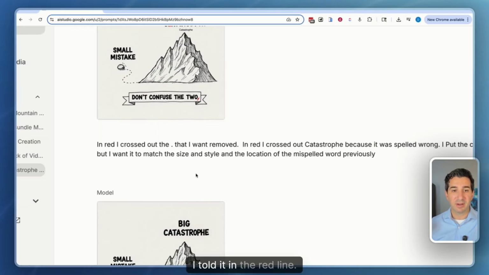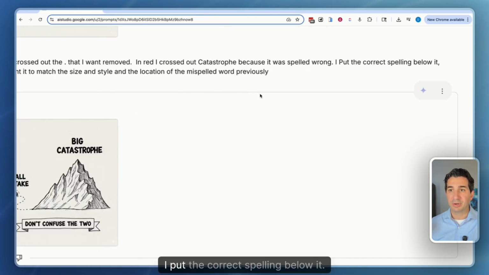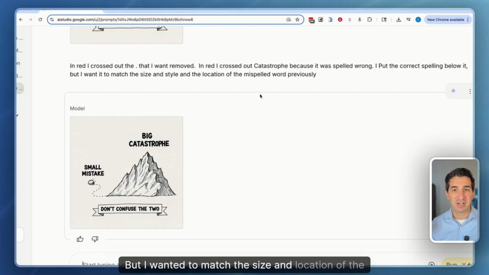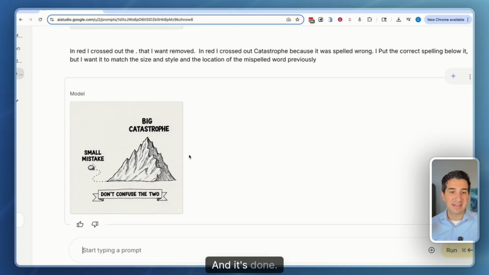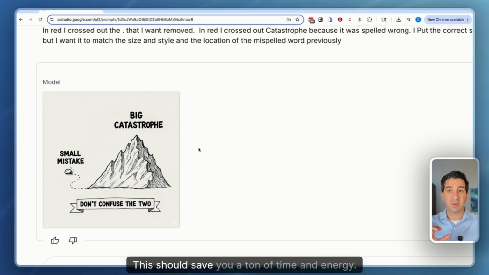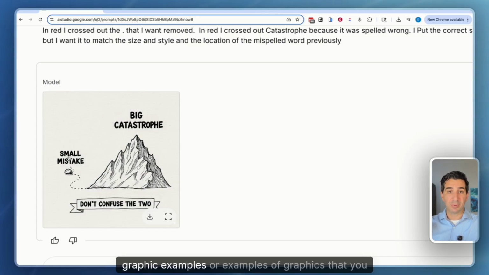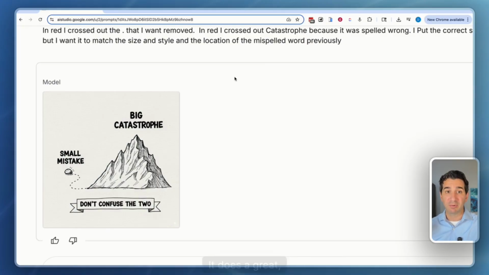I told it, in the red line, I crossed it out. It was spelled wrong. I put the correct spelling below it, but I wanted to match the size and location of the misspelled word previously, and it's done. Okay, so that is awesome. That is absolutely awesome. This should save you a ton of time and energy. You can make all sorts of graphics, and you can actually upload examples of graphics that you like and tell it to make it in that style, and it does a great job for that.